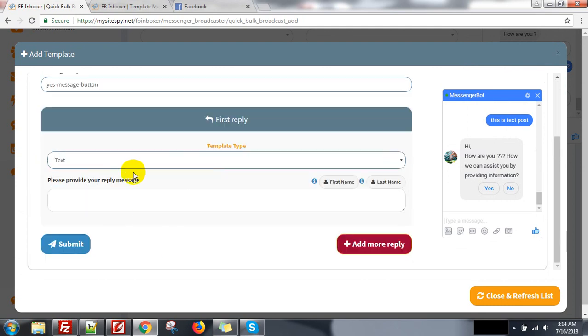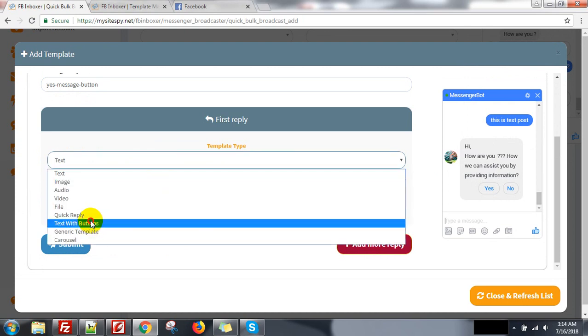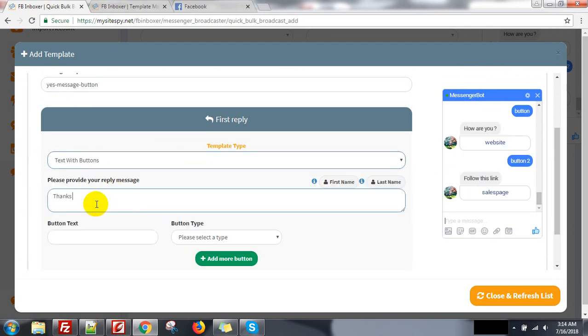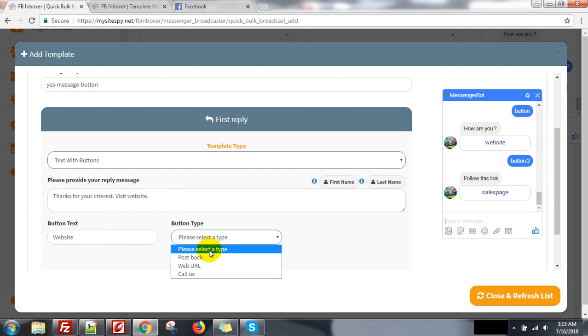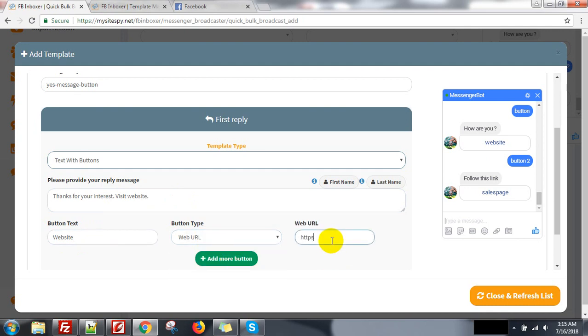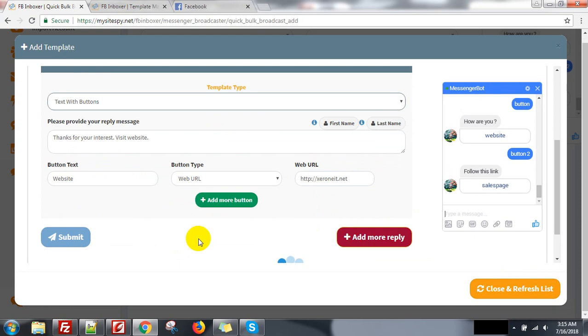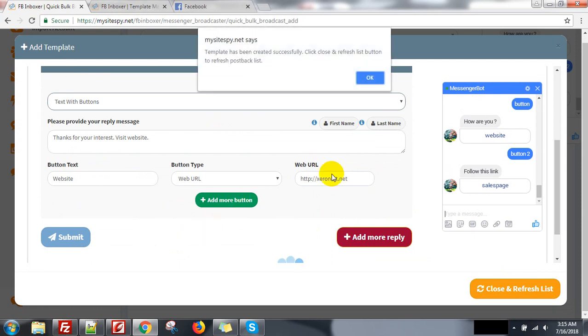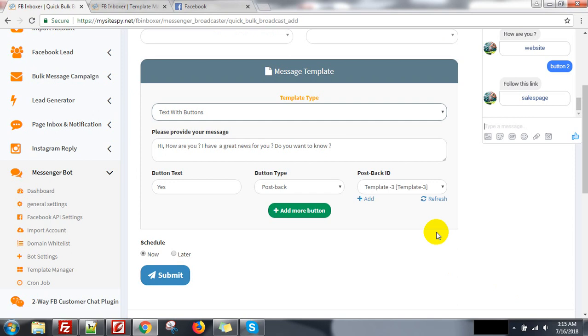And pullback, say thank you. Select text with button, thanks for your interest, visit this website. Website, select web URL. Like this. Now click on submit button. Okay, click on close and refresh list.